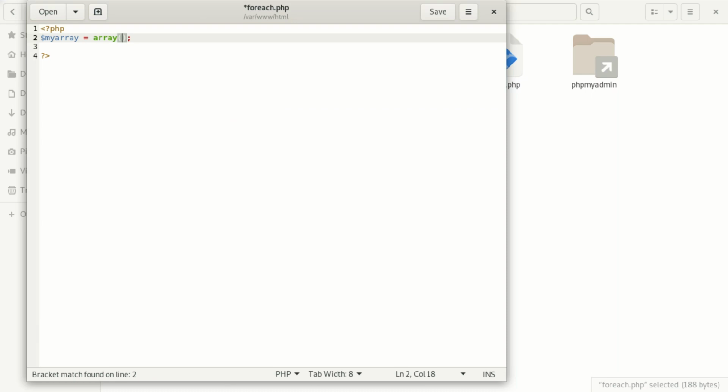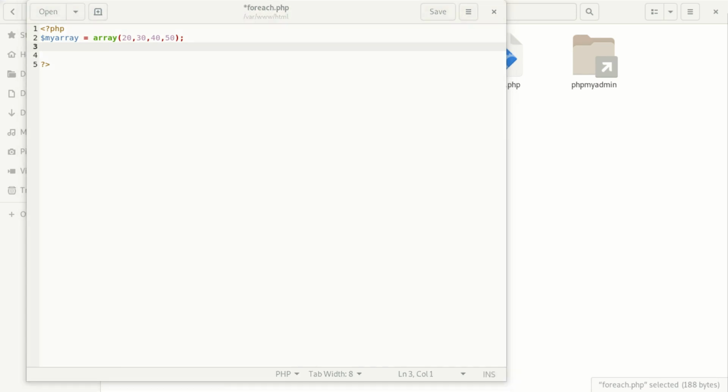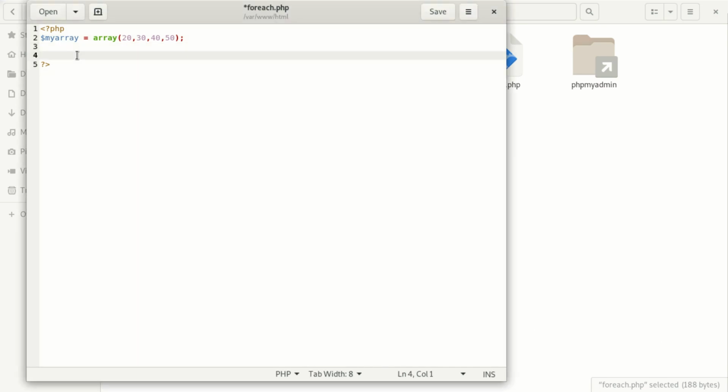So here I'm gonna say 20, 30, 40, then 50. Then you don't put a comma on the end, the last one. Then you close with your bracket, then you close with a semicolon. So once you're done with that, I want to press insert. I didn't want that to happen like that. So after that, I want to write the for each loop here.